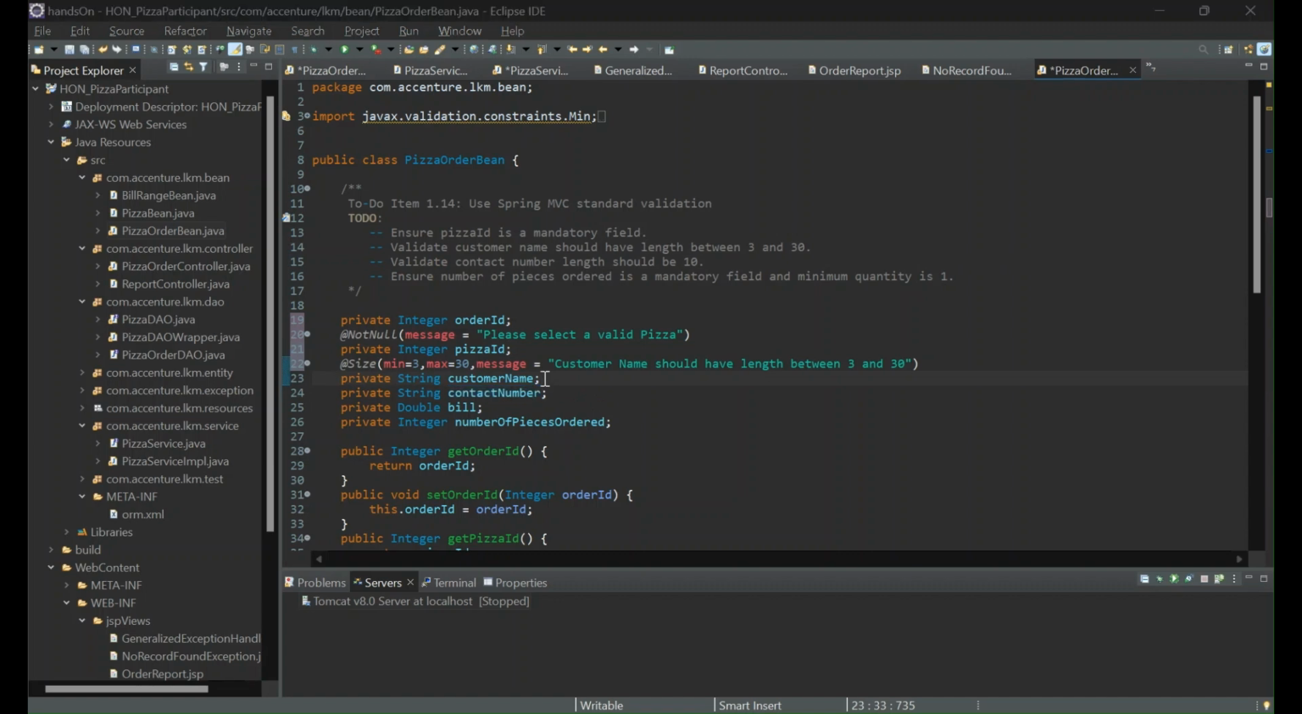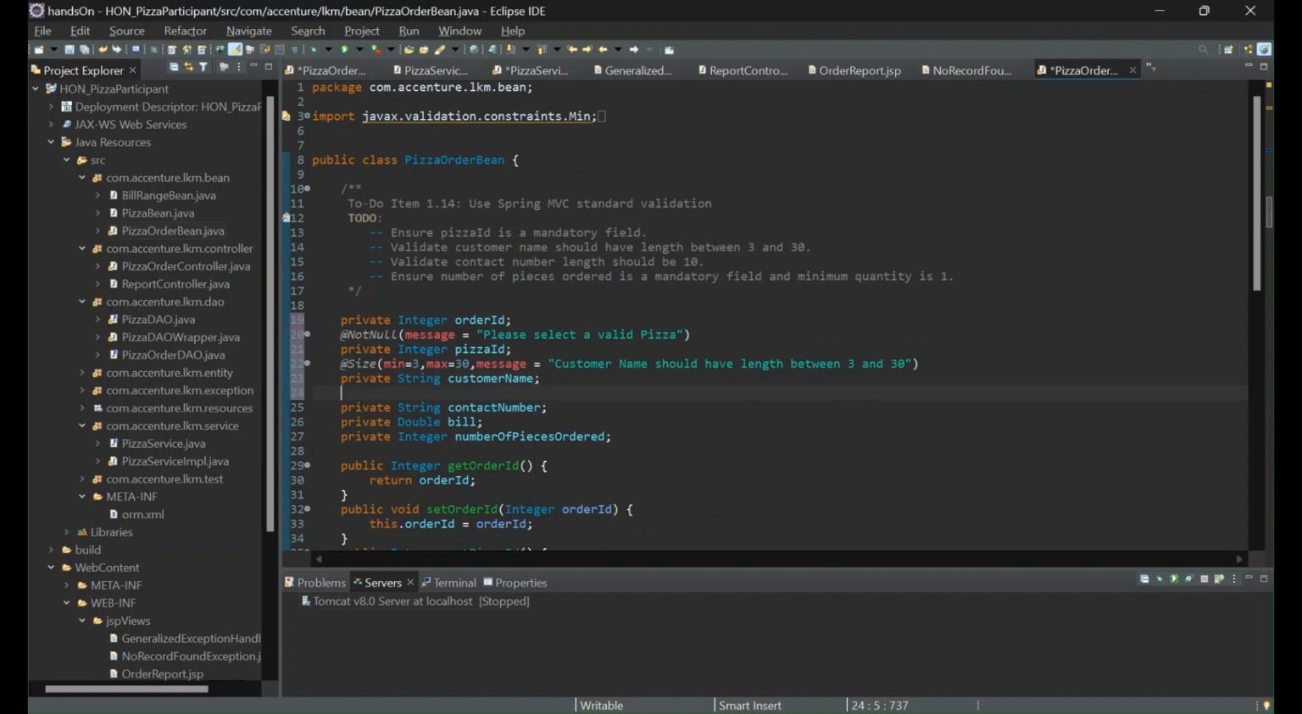We can say that size is equals to min equals to 10, max equals to 10, and then message. What is the message? The contact number should have length 10. Done. Next is ensure number of pieces ordered is a mandatory field with a minimum quantity 1.